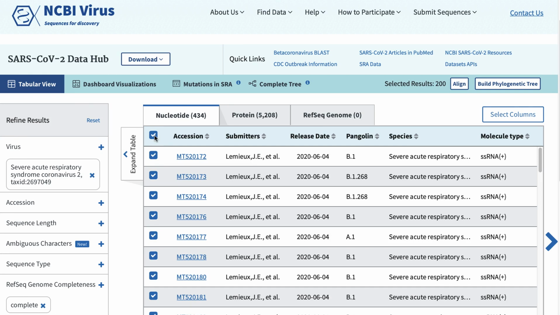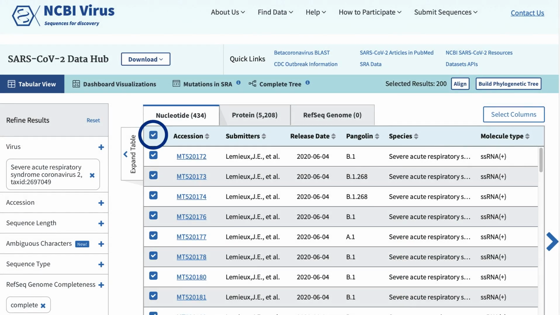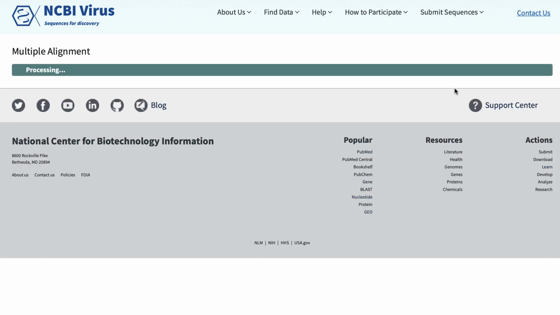You can align up to about 500 sequences, and if you want to add the next set of 200, scroll down to select the next page, then check the top box again. I'll just align these first 200. Click the Align button to send the sequences to the MSA viewer.